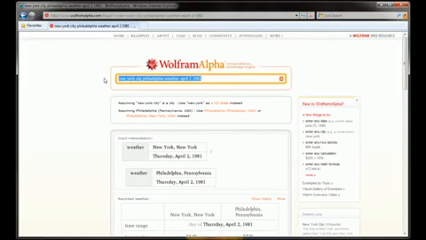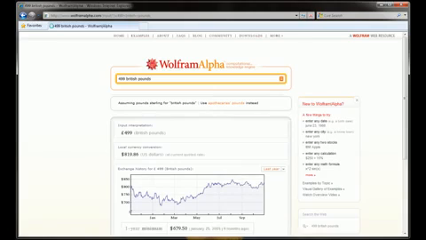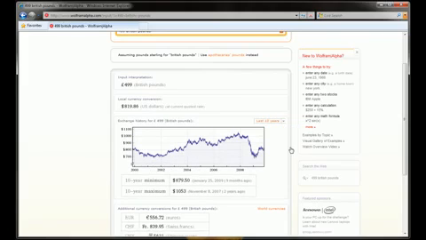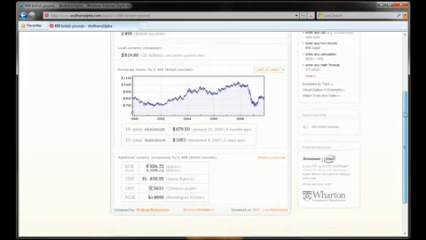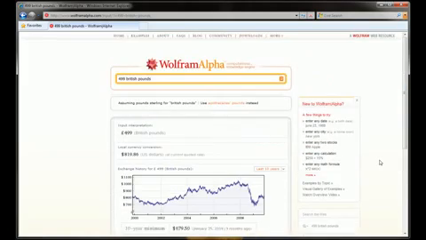Let's do another search. Let's say we want to look at what 409.99 British pounds is equal to. Wolfram Alpha knows that I am from the US, so it immediately converts it into US dollars. It shows the exchange rate for the last year, although we can change this to the last 10 years to see how the UK pound and the US dollar have traded together. We can also see what this equals in euros and in other forms of currency.